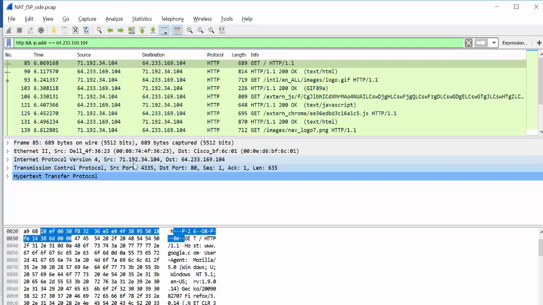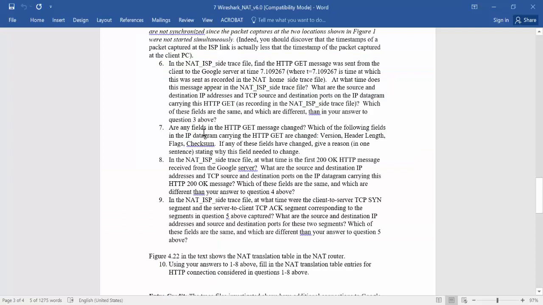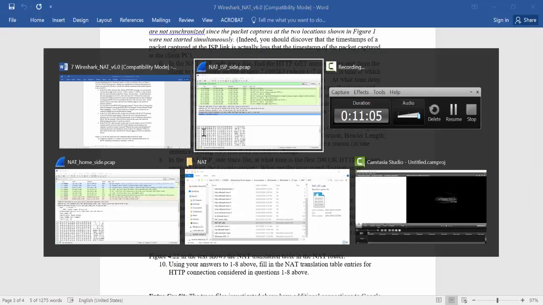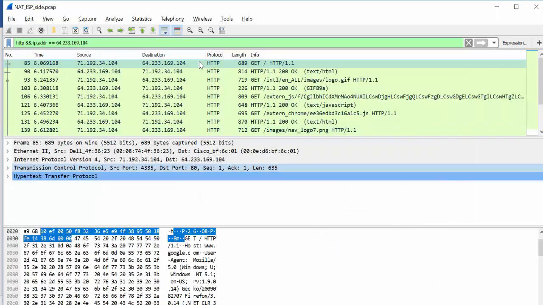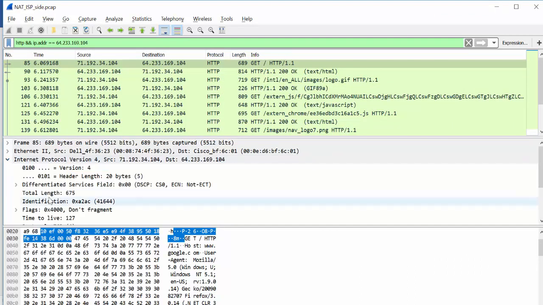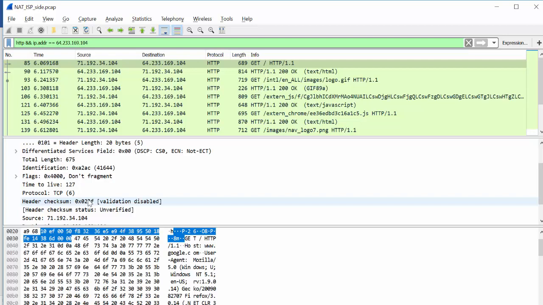This is because of the NAT. Here we need to find which fields are changed in the HTTP GET of both the home side file and the server side file. So this is the GET message of the ISP side. As you can see here, the version remains the same, the header length remains the same, and the flags remain the same, but the only thing different is the checksum.